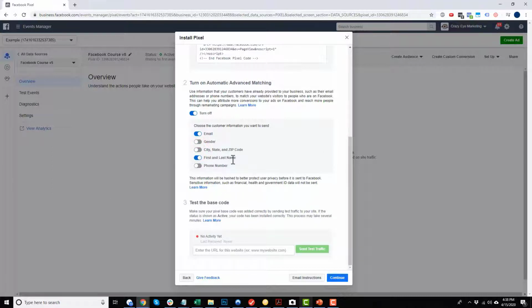So whatever you could track, I recommend tracking because it only makes your information better. So there's that option, and then we could also test the base code, and we're not going to worry about that right now, because we don't have it installed and we can't test anything. But we'll mess with it later.